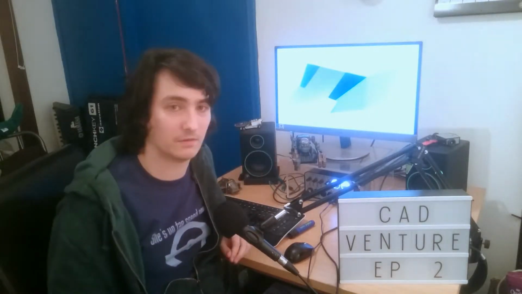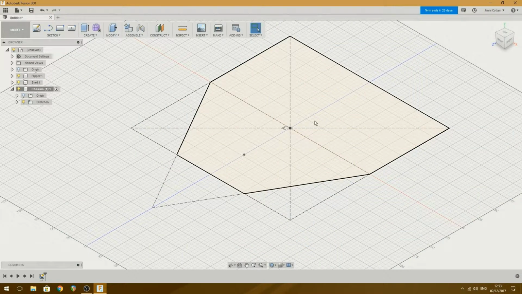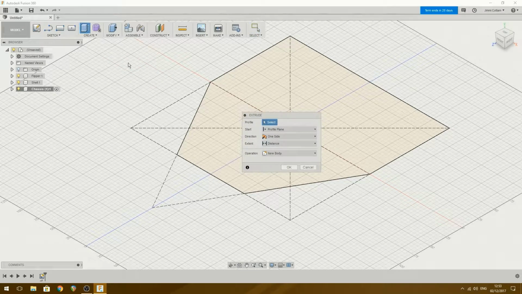Well, we are on Fusion 360. Now what we need to do, this is still a 2D shape. We need to turn this into a 3D shape, and to do that we use the extrude button. Extrude. We just need to pull out this face into a flat chassis type thing.